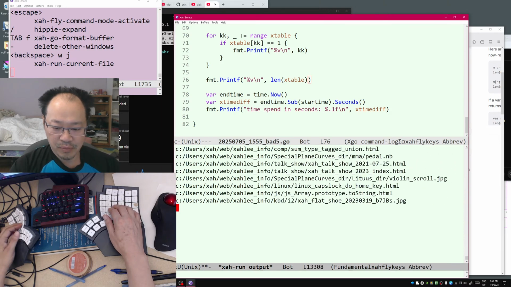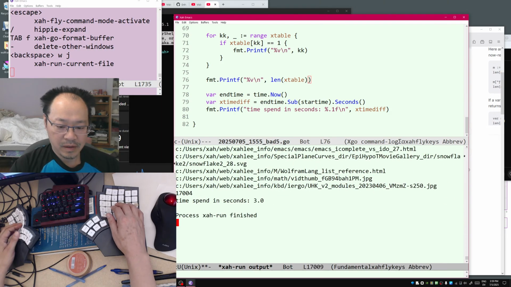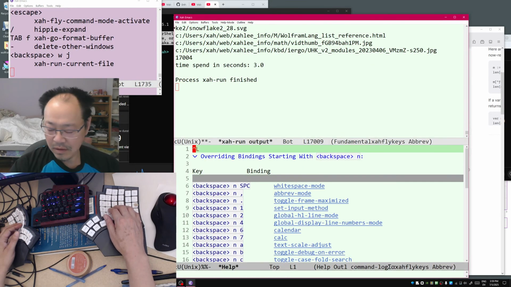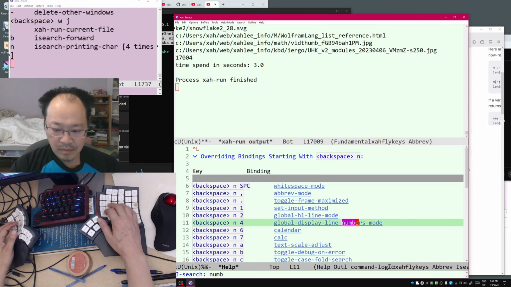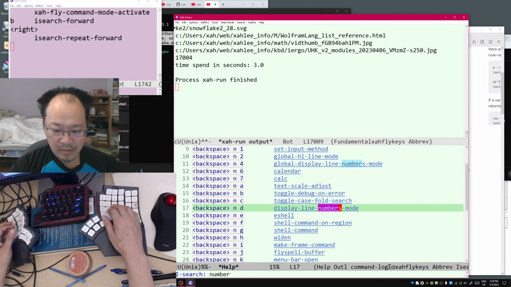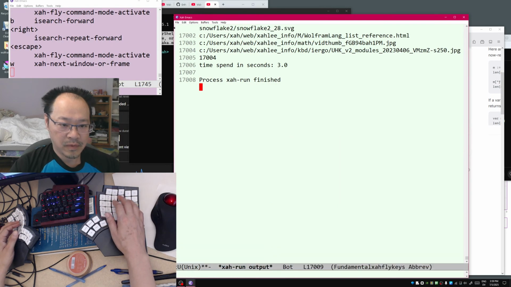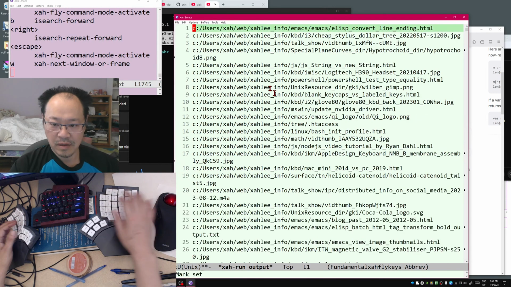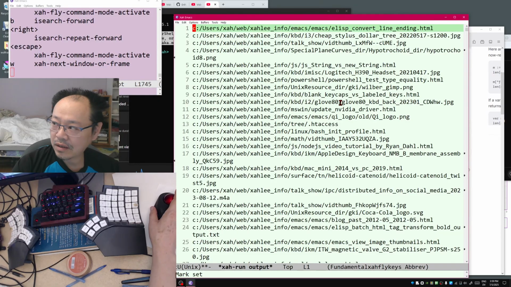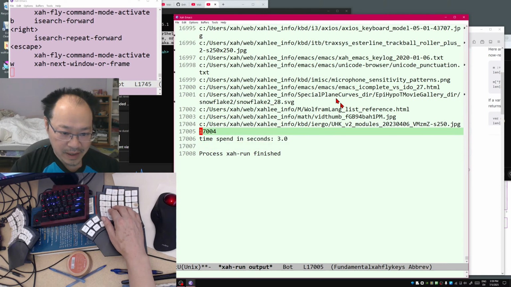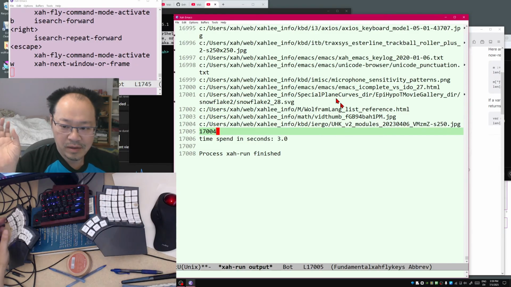So first of all, it prints all of them. Let's see. So there are about 17,000 files in xahlee.info. Okay, so go to the bottom, exactly 17,004. Okay.